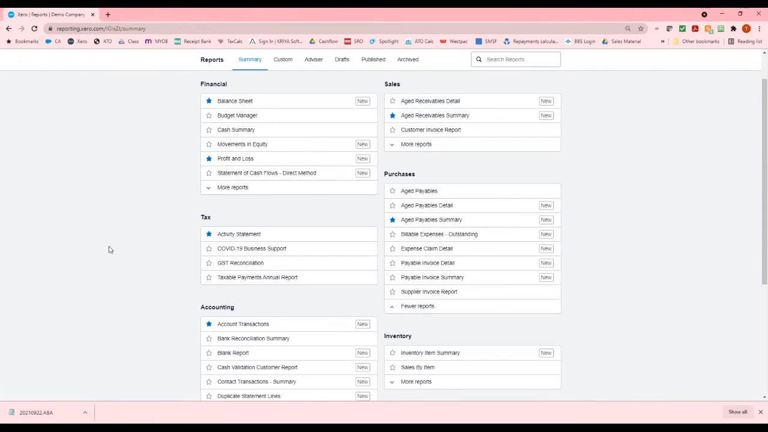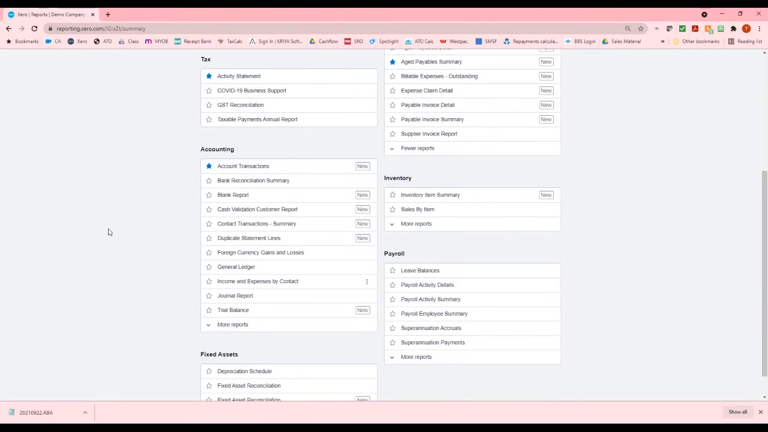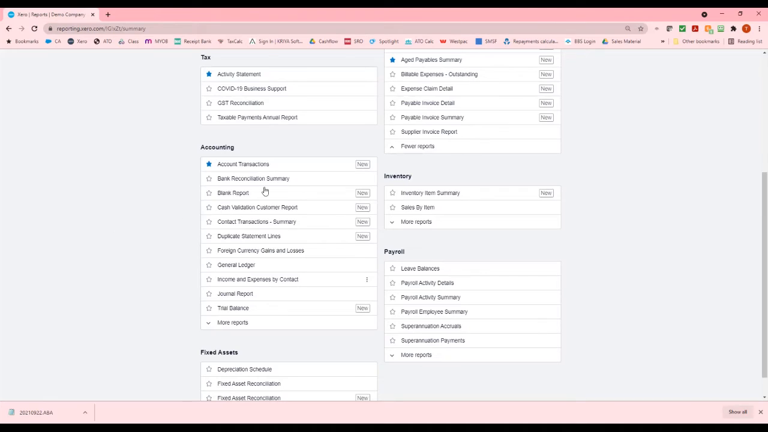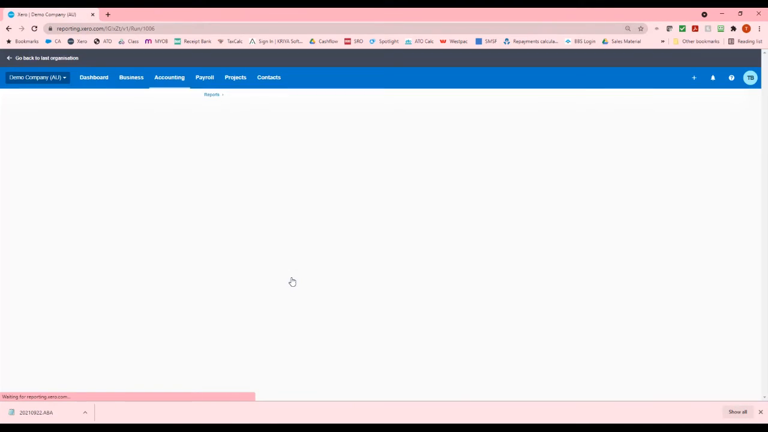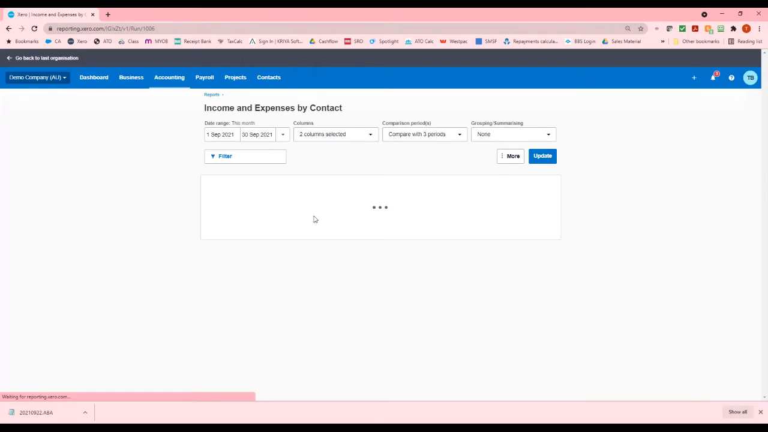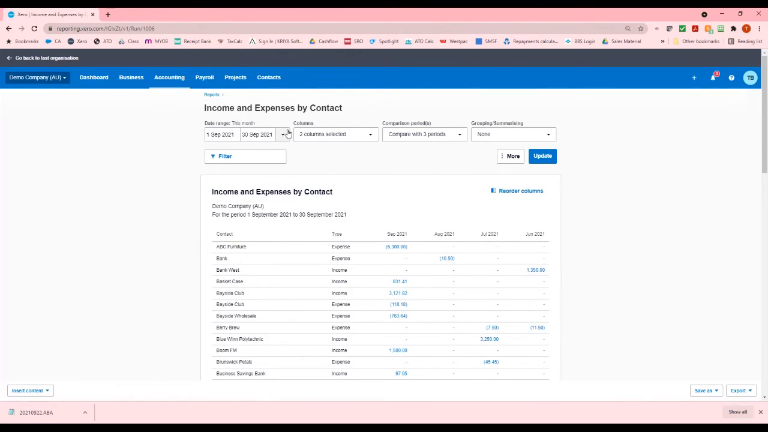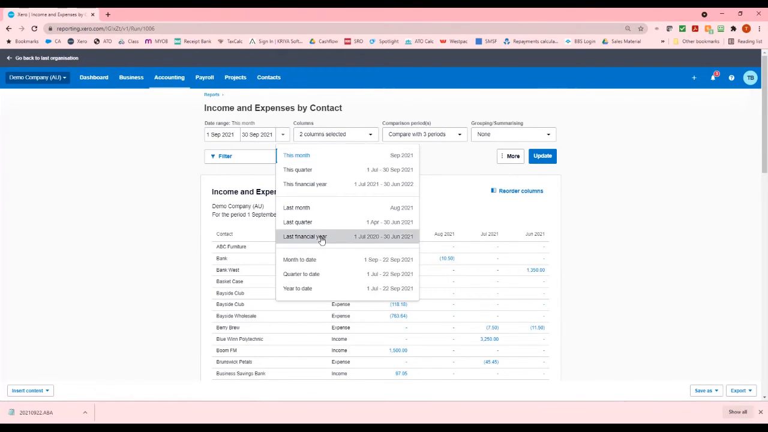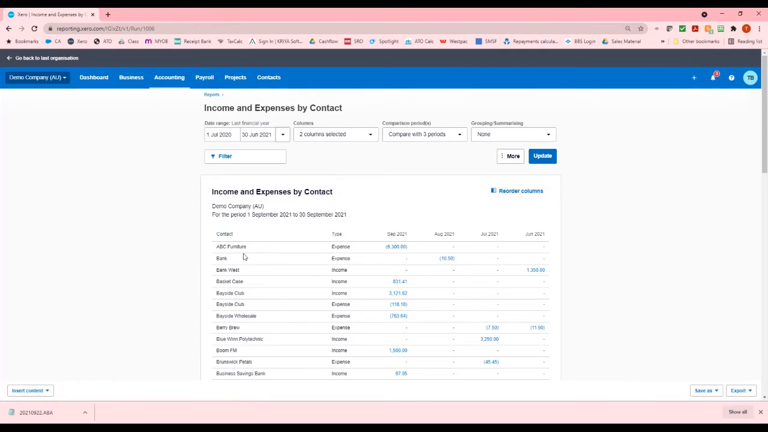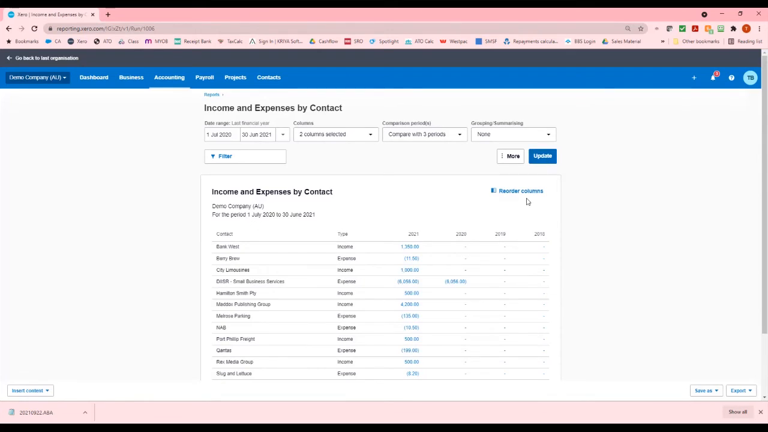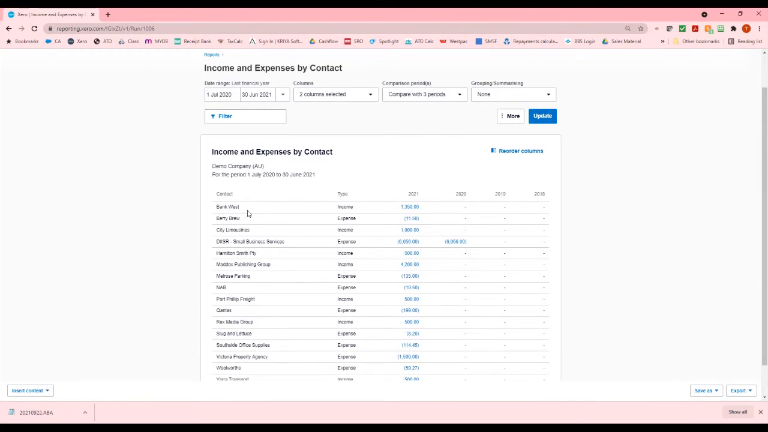And back to what we were talking about with our contacts. If we go into this accounting section over here, we have income and expenses by contact. So I just want to look at the expenses today. And this gives us our history. So we can have a look, for example, for the last financial year, who we've paid what to. So if we update that, we can see we've paid Bank West.